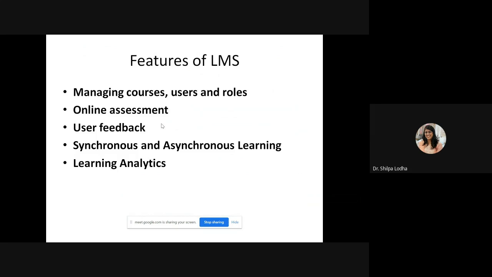So these metrics can help teachers or facilitators better understand gaps in user knowledge, because the next step is understanding learning gaps, identifying learning gaps. So if you have learning analytics, it will be easy for the facilitator or teacher to understand those learning gaps.